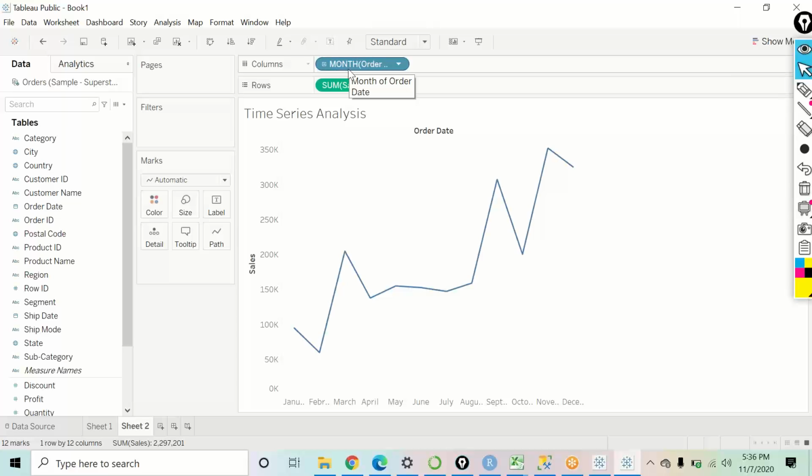Now I'm getting a month overwritten over here. And the chart is showing me analysis on the basis of month. Jan, Feb, March, April, May, June. So now what I've done is I've changed the chart at the month level. So if I ask you guys, is this chart correct?